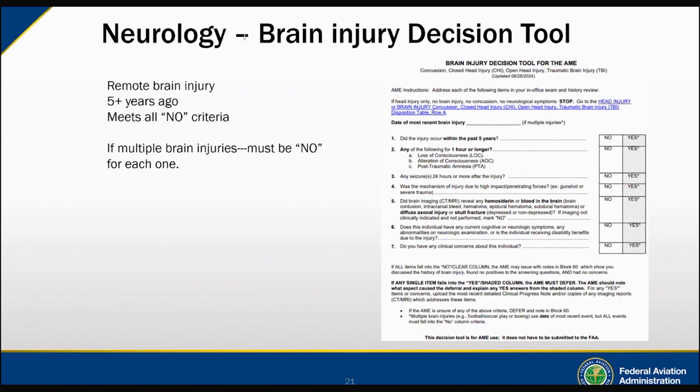Now, why do we put in here on number 4 a high impact or penetrating force? Say somebody gets grazed with a bullet, for example, that can impart a lot of force to the brain through the skull, even if it may not cause a significant skull injury. And so we worry about that, and we'd prefer to look at those cases just to be sure they might not need cognitive assessment, for example.